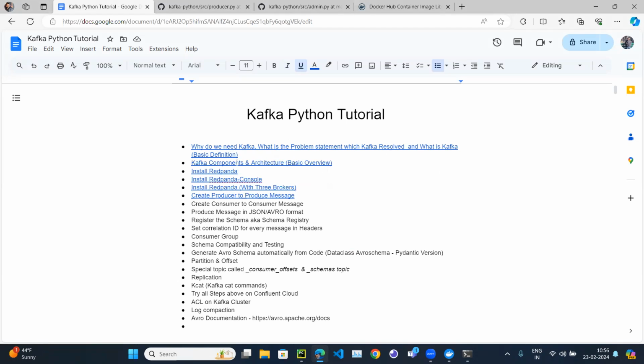Then we saw what the components in Kafka are and their architecture. Then to do the hands-on, we needed to set up the Kafka cluster locally. So we set up the Kafka cluster using Redpanda. If we just set it up using Redpanda, we can't see anything in the UI. So to see it in a graphical user interface, we installed the Redpanda Console.